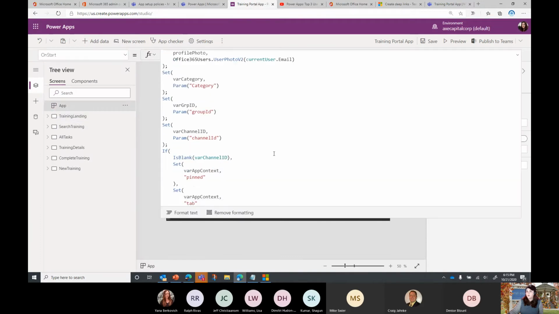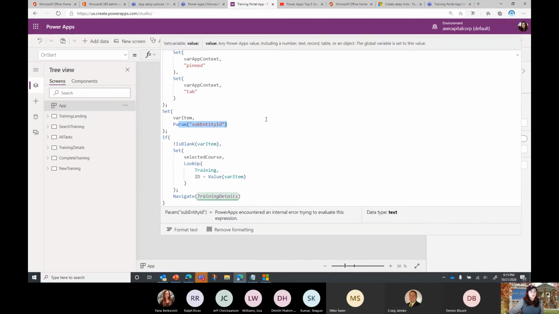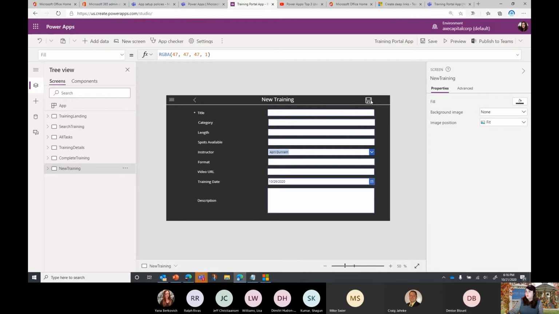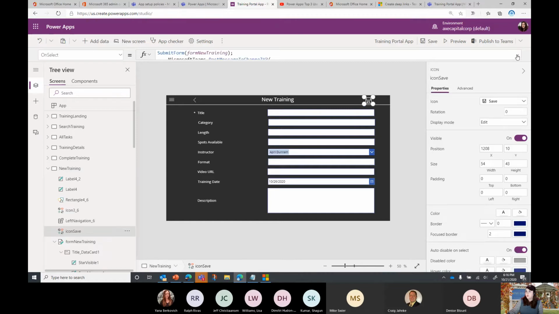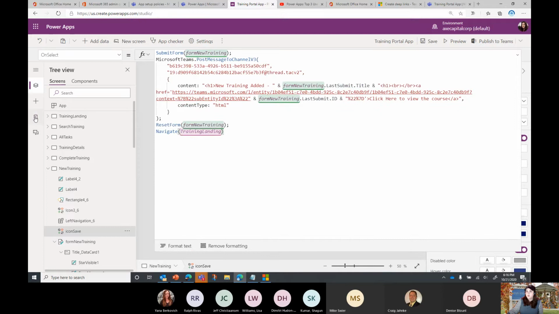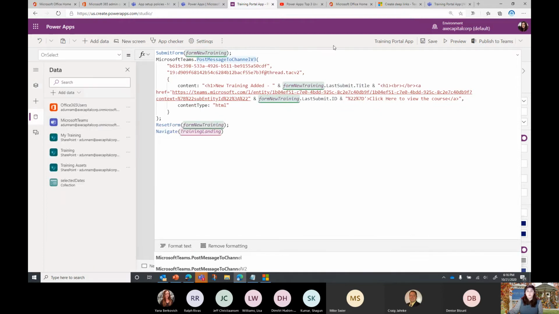If we look at the app on start, there's a parameter that Teams uses called subEntityID. So we can use that to pass parameters and do this deep linking. How I'm doing the posting to the Teams channel is if we click the button, that's where that's happening. I'm going to format this text, and we're just using the Teams connector. If we look at our connectors here, I've added that in here. And there's an action within that connector called post message to channel.